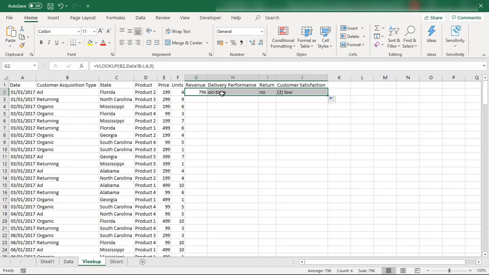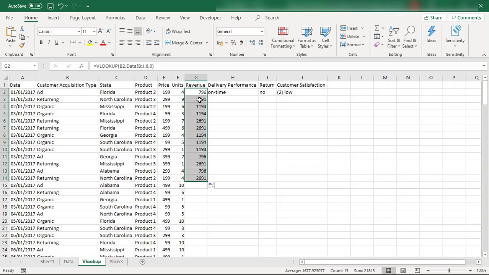But if you just click on this place, and when this plus sign appears, drag it down, then it will paste the revenues. Look at here, all the revenues are pasted, you can verify it.